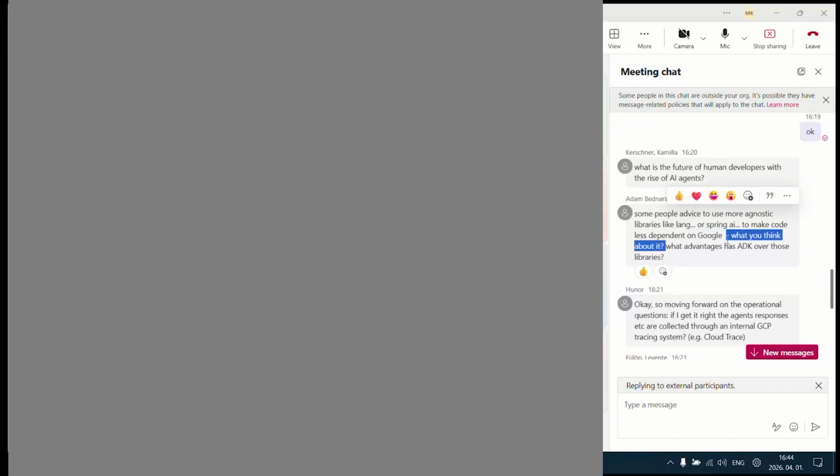What advantages has ADK over those libraries? Well, I like ADK because it's very minimalistic. It's very easy to prototype, and it's a pure framework. As you have probably already seen, it has a bunch of capabilities mentioned. You can prompt these capabilities. It has its own, let's say, ADK skill to get this code out of it.